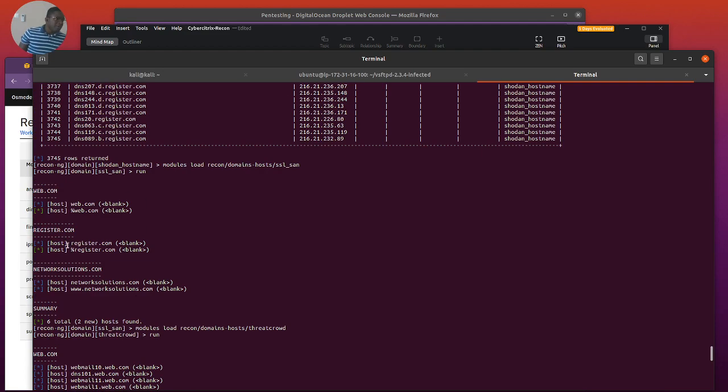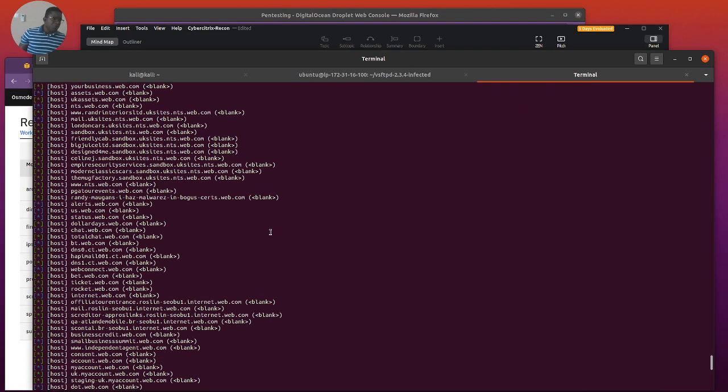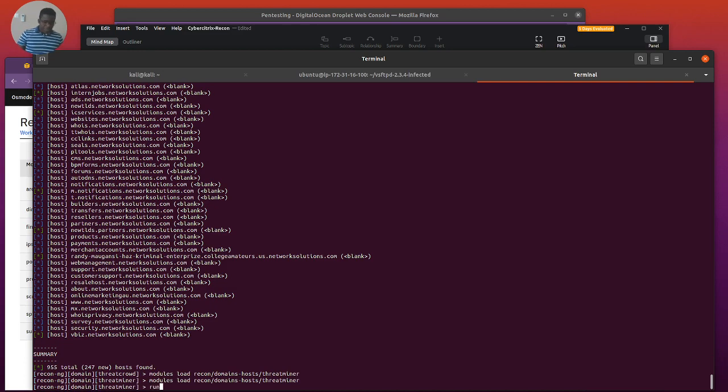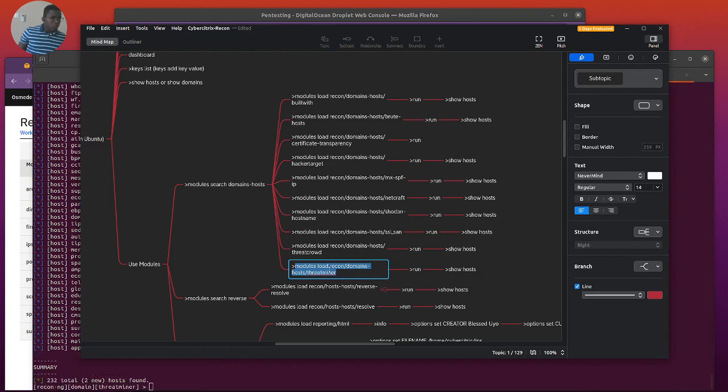All right, now at this point I decided to run one more, which is the SSL SAN, found 2, then the threat crowd. Then I'm going to just run this, which will be the last one, threat miner. Let's run this one. Then once that is done, we will start doing reverse lookup, so we can populate the tables without IPs. But before I do that, I'm going to show the table so we can see.